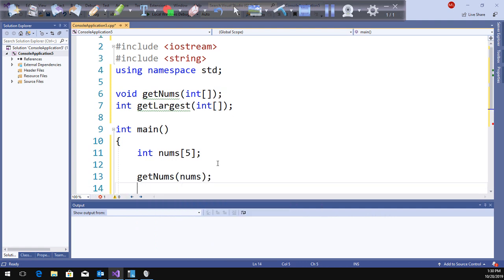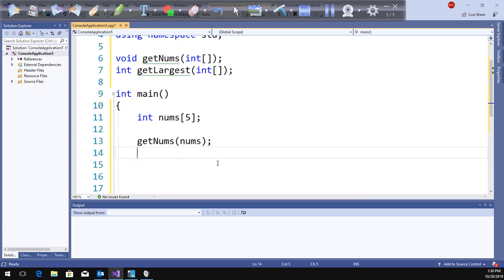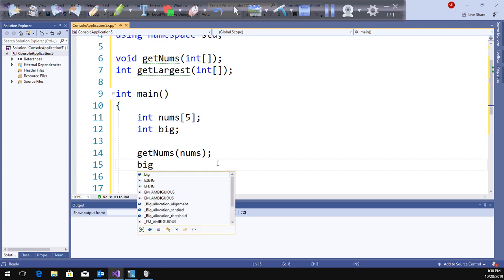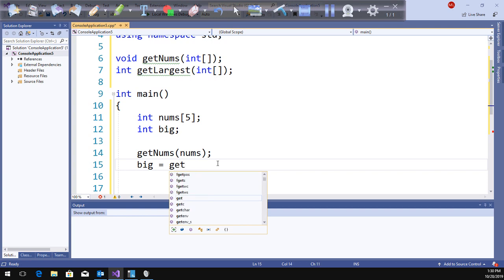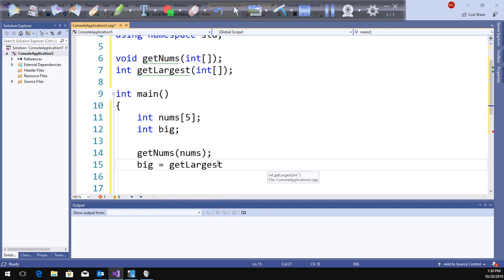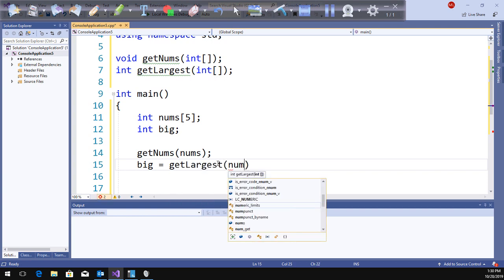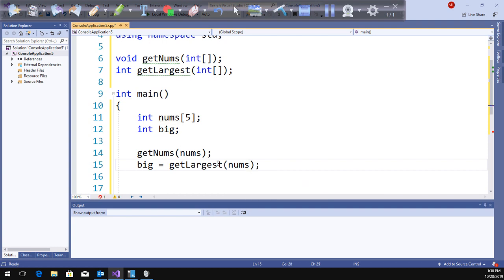Now, this might take a little bit of thought. And then I'm going to say, oh, I need a largest, don't I? So int big. And I can say big gets what this function returns to me. So get largest here. And again, I'm sending this function nums.